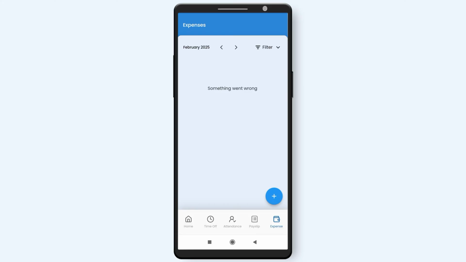Here also we have a monthly filter and an approval status filter as well. So this is how the expense module works.